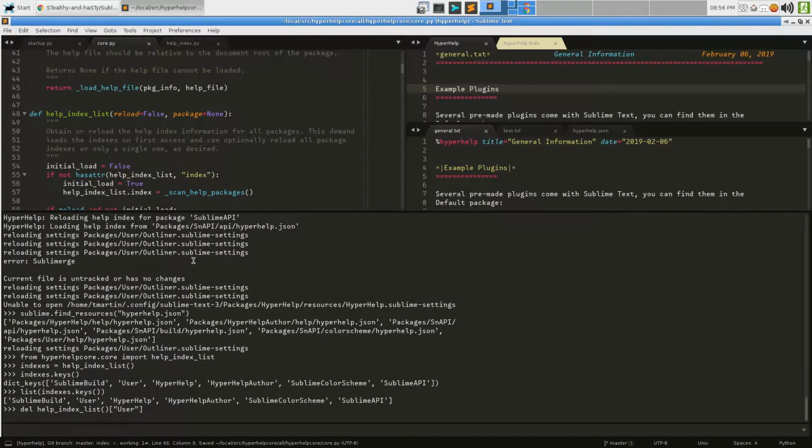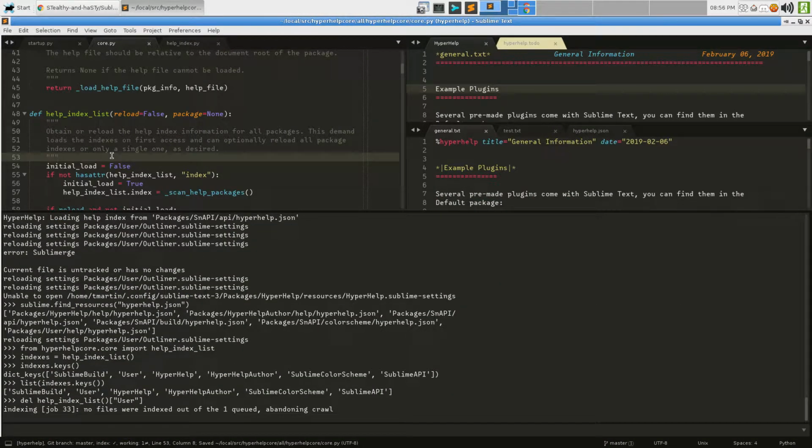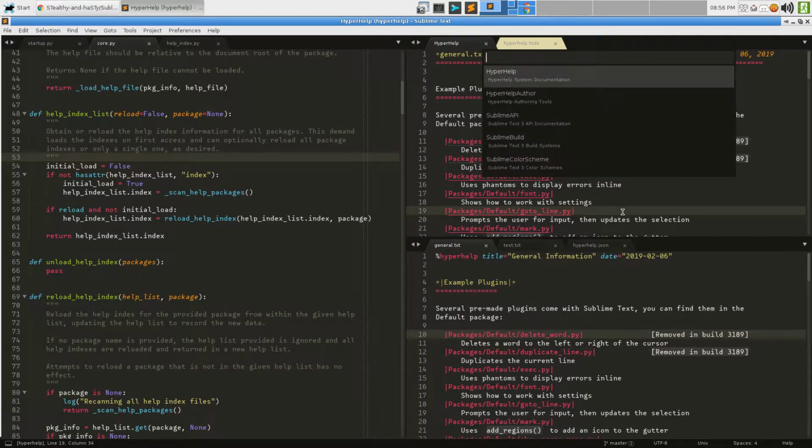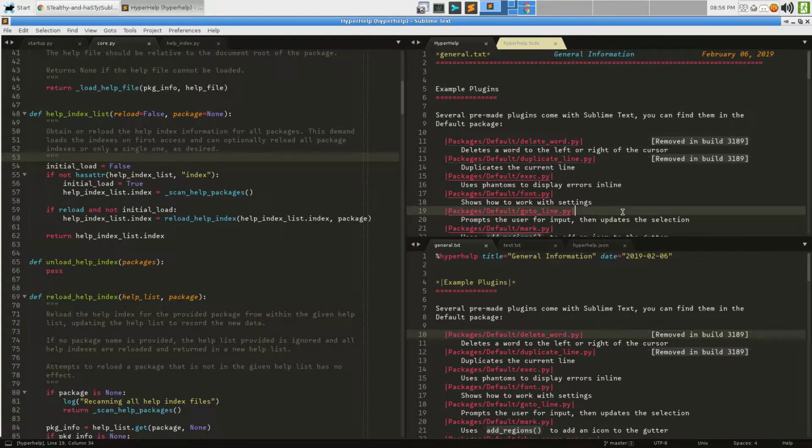Now notice I saved that file, nothing happens. And what happens if I do this? Yeah, if I reload, not a hell of a lot happens there either. Okay, so the help here is actually gone, right? Yeah, so there's no way to get the user package back at this point without reloading all.